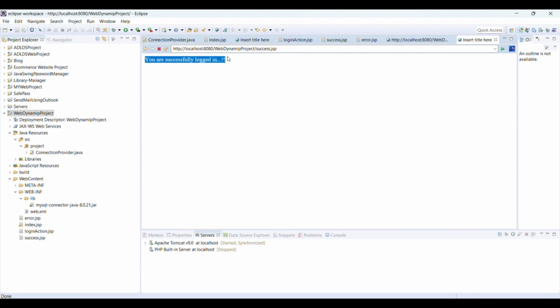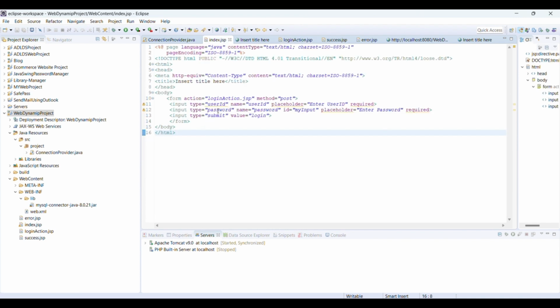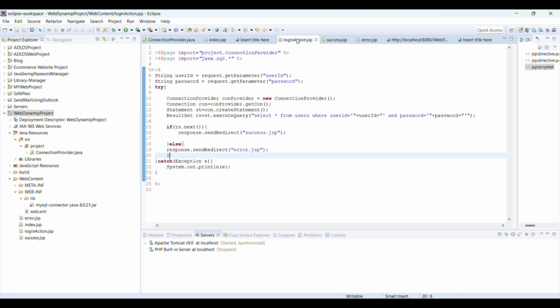That means in this code, in index.jsp, when we submit this, it is passing to loginaction.jsp. Here the user ID and password are taken. It is checking them against the database. If it is coming in the rs, here it is checking rs.next, meaning if there is a result present, it will redirect to this. So right now it is redirecting to this, which means 101 and the password match, so it is redirecting.